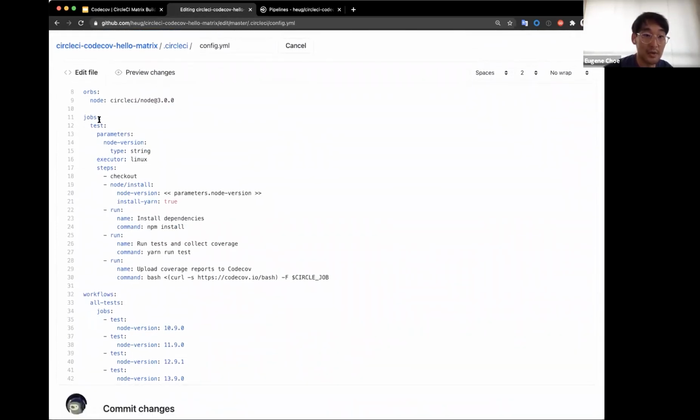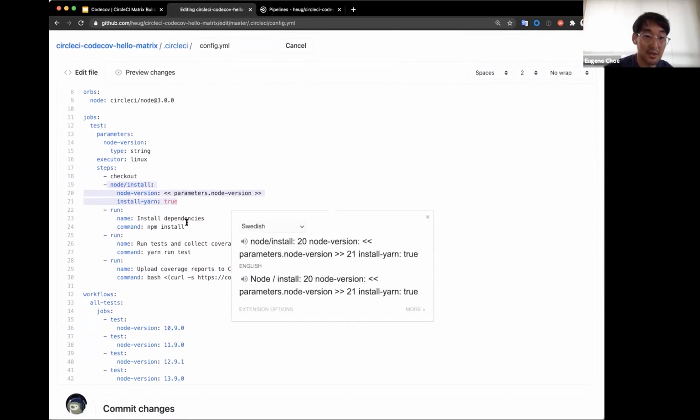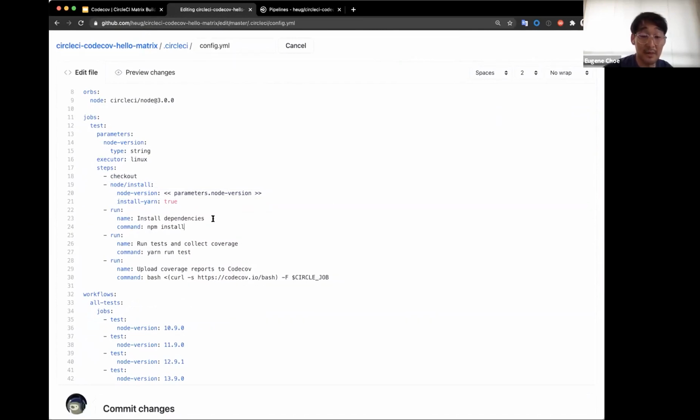I basically have one job here in my workflow, and the job consists of a checkout, installing different versions of node. I am then installing the dependencies of the project. I'm running yarn, run tests, and then I'm going to be uploading those coverage reports to Codecov. And here, what I'm trying to do is test across several different versions of Node. So this is a Node.js project.